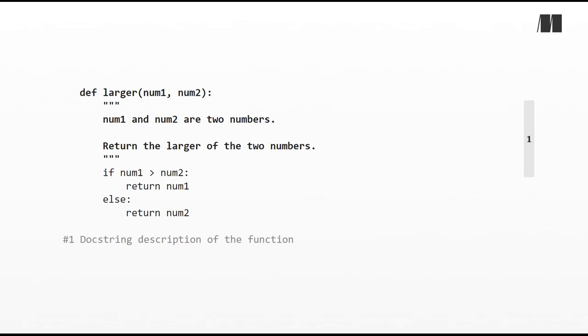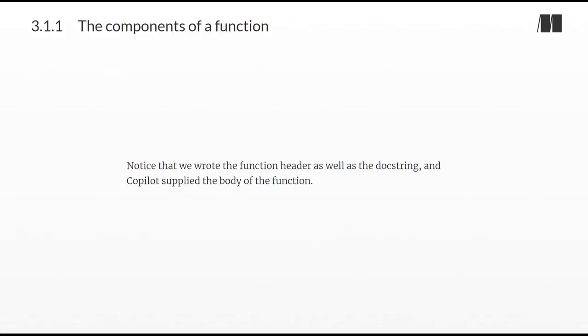In the header, you'll be the one deciding on the name of the function and providing the names of each parameter that you want the function to use. After the function header, you'll provide a docstring that tells Copilot what the function does. Then, just as before, Copilot will generate the code for the function. Because we gave Copilot the function header, it will be able to learn from the header and is less likely to make mistakes. Here's what the alternate approach would look like when writing that same larger function. See this code? Notice that we wrote the function header as well as the docstring, and Copilot supplied the body of the function.